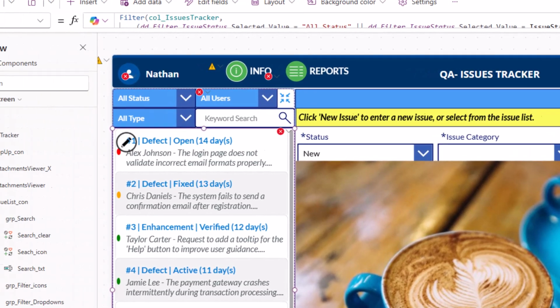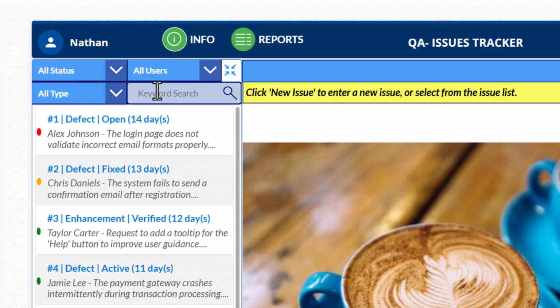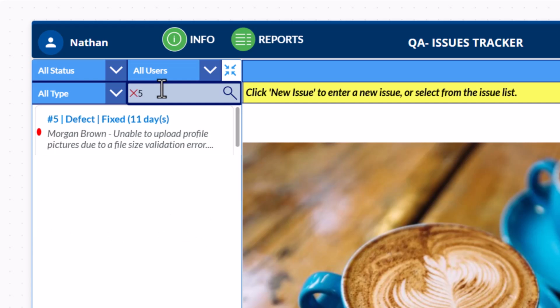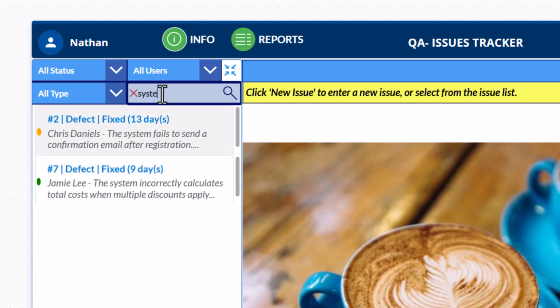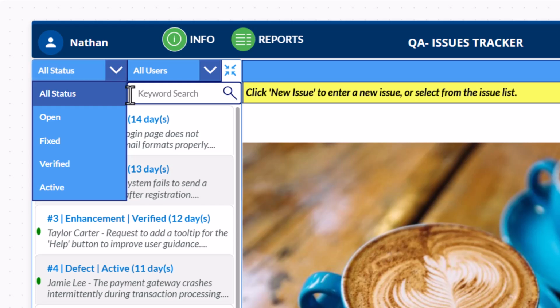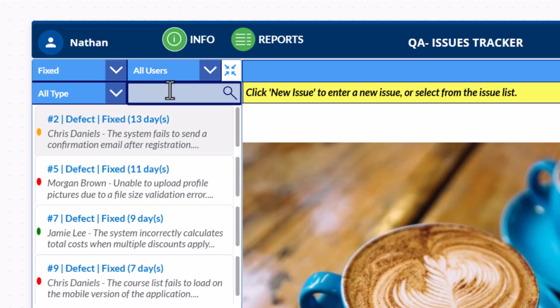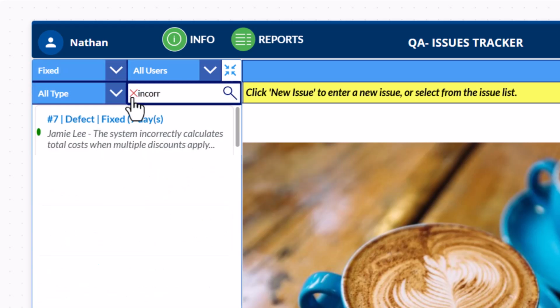Now we're going to test this. We go ahead and search for item number 5. Any issues with the word system? There's 2 of them. Do a filter first. Fix. We go ahead, enter incorrectly. This one. So it's working.